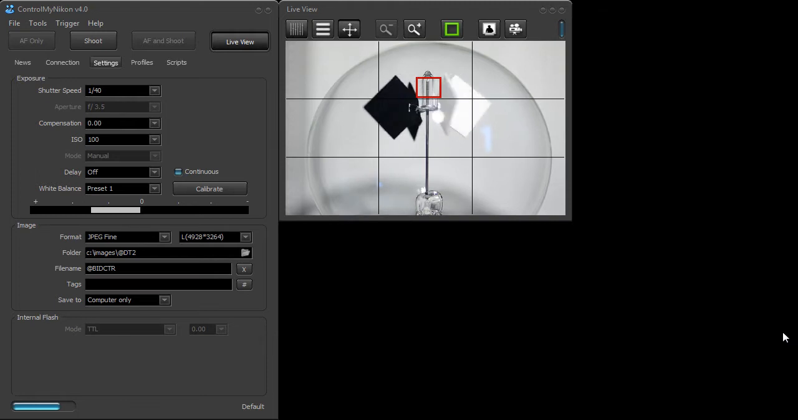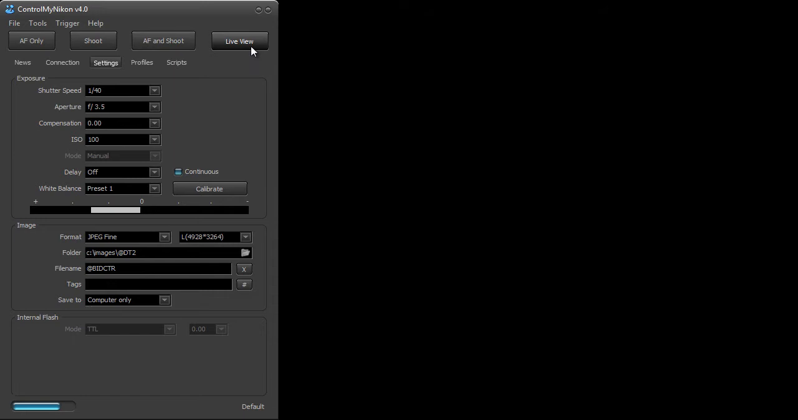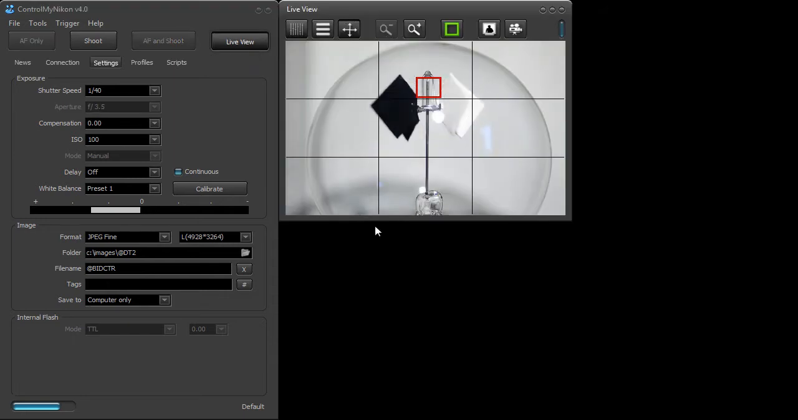By default, when you install ControlMyNikon, it has a very dark interface, kind of looks like this. This is called the default theme, and it's just a darker color with a lighter text. And this is the same look and feel in all the different windows. So for example, here's the live view window for ControlMyNikon. So it looks the same.